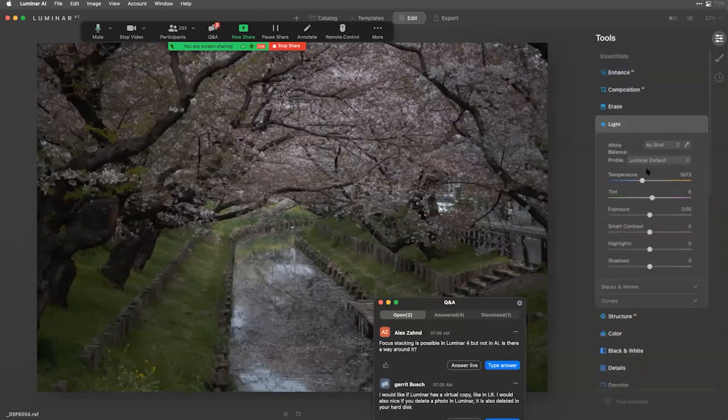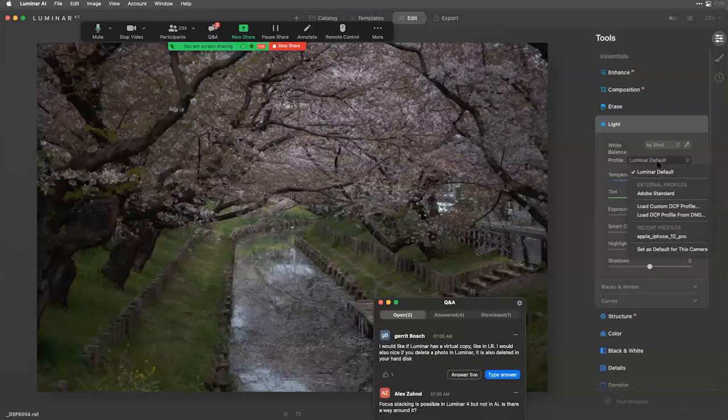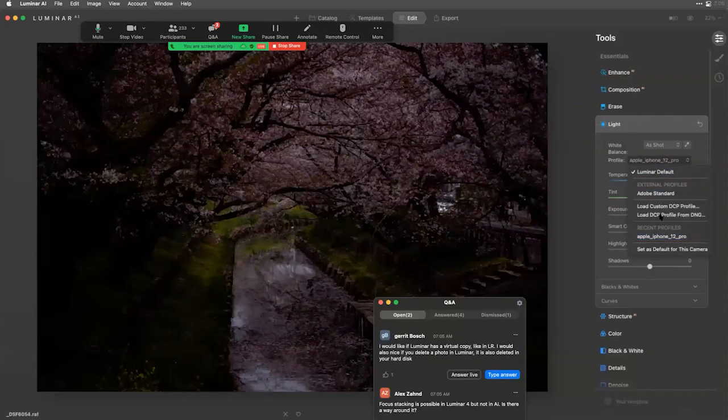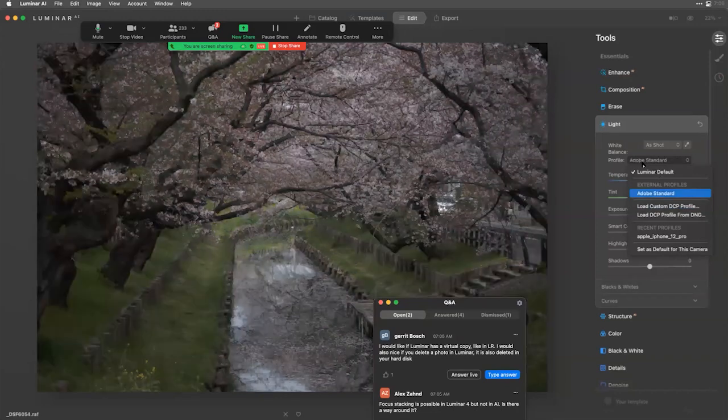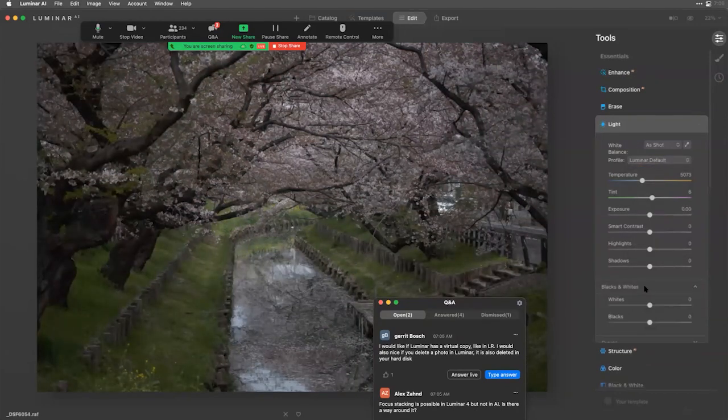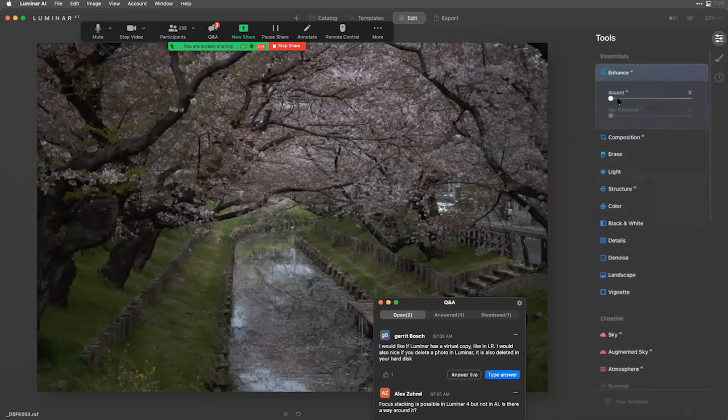So here's what we're going to do. First off, we will use the Light tool to make one small change. This allows you, if you're using different DCP profiles, to apply them. Otherwise, don't get sucked into all these tools like black and white and highlights and all of those things. These are the same tools that every other photo editor has. Instead, start up here with Enhance.